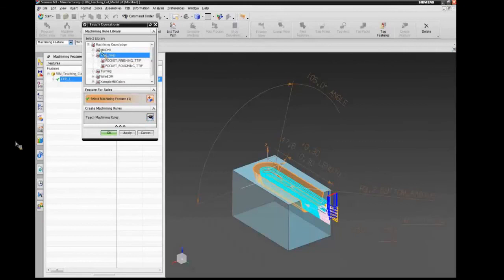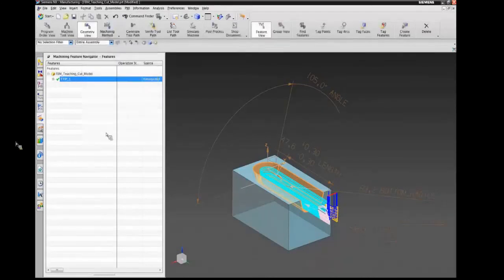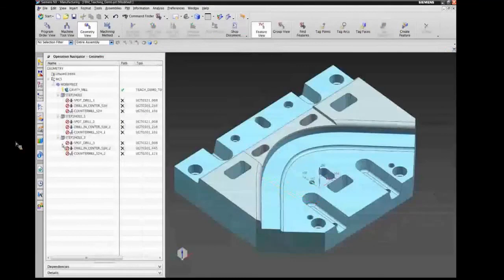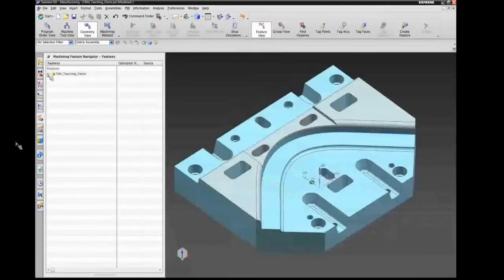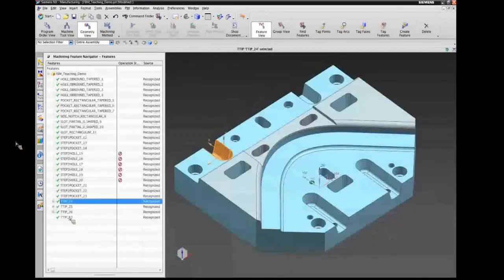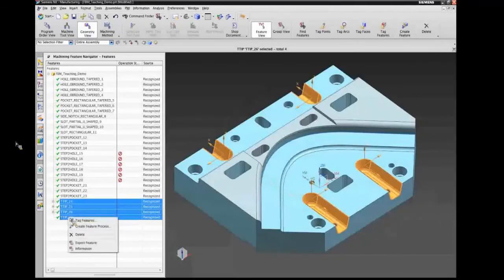You will now see that the software has created two additional rules in the library, a pocket finishing for the tech tip and a pocket roughing for the tech tip. And I'm going to save that. If I now go back to my demo part where I had, if you remember, my 4 features, I should now be able to use my new rules.